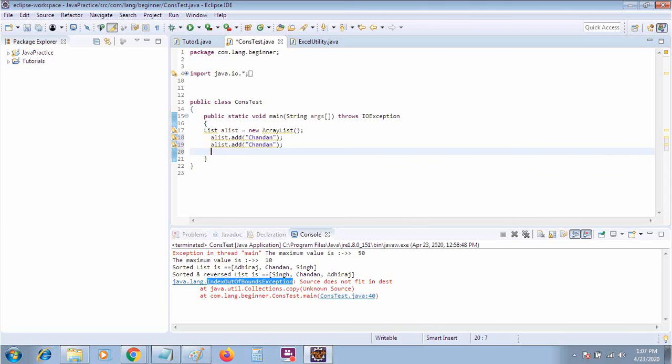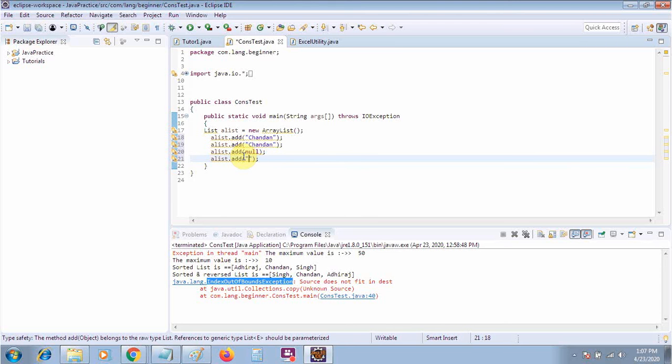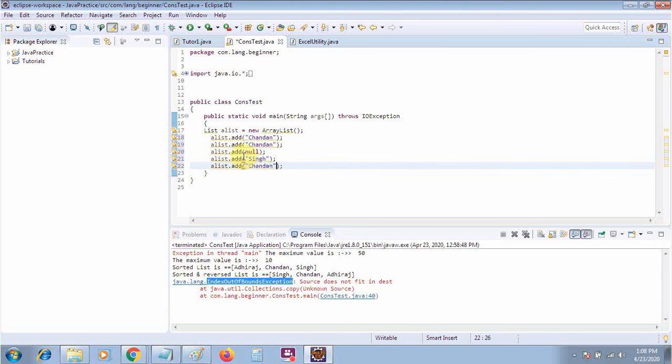Just see what I am adding. Okay, now I am adding a null value. Now I am adding another name like Singh. Now I am adding some more values. And here I am adding one more thing, a blank.